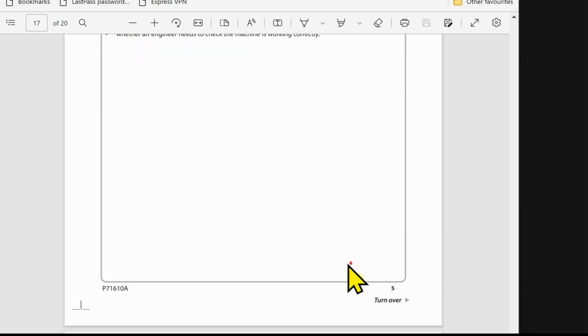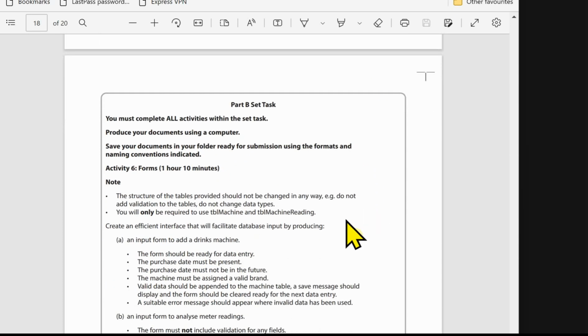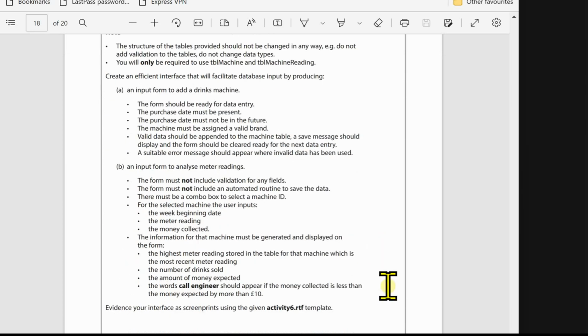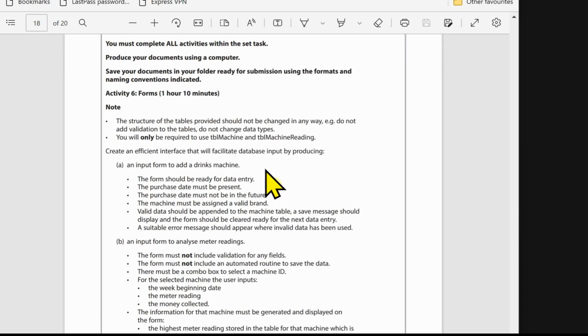Let's just scroll down and we're straight into the activities. So I'm going to cover the activities. There's 2 forms to create. I'm going to cover each one separately in their own little video, and then I'll do a video at the end as well that covers completing the Activity 6 template. So the next video will cover the input form, Form A, in Task Activity 6.